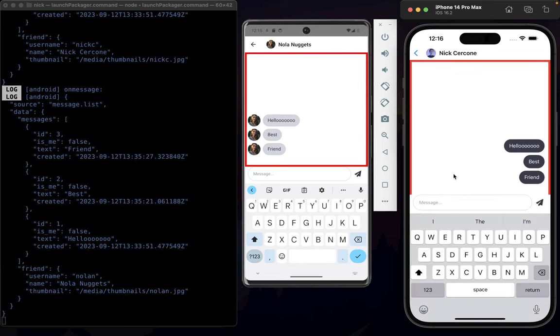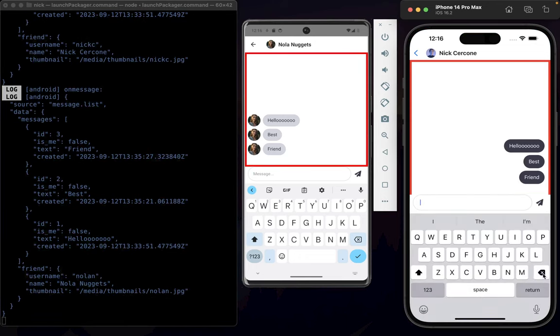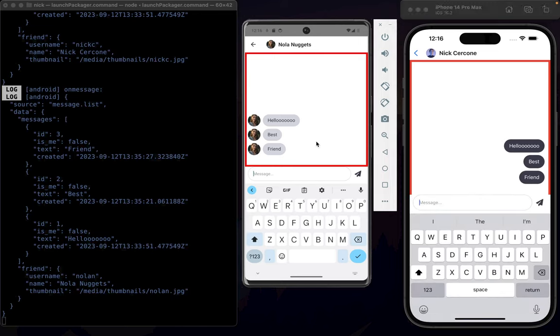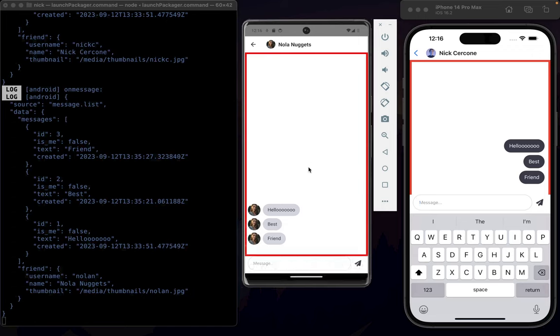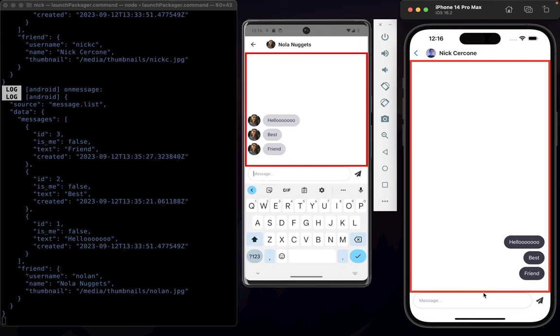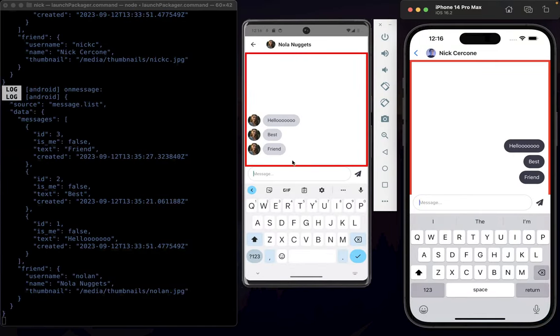So now our text is sort of keyboard aware. So when our keyboard comes up, all of our text comes up as well. This was a pain to figure out. And on Android, it's totally fine. There's no issue with it. It already works perfectly well. So our padding top was added to our bottom. This is why we have a nice little gap here now. Nice little gap. Awesome.